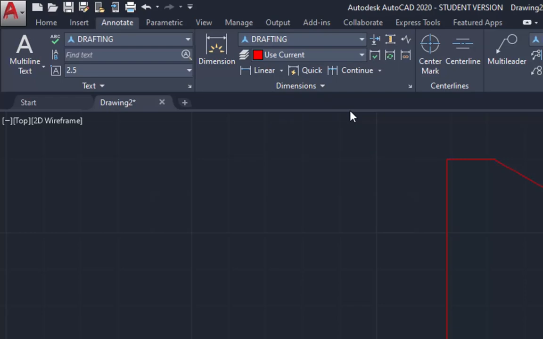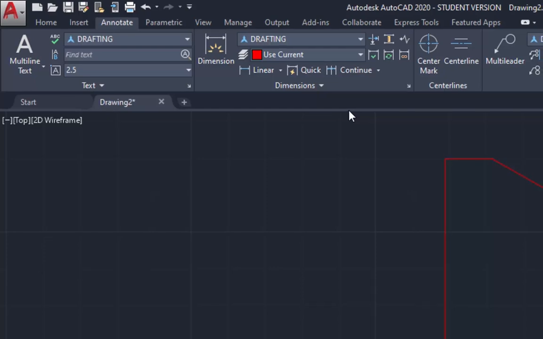Things like arrowheads, arrowhead sizes, offsets, dimension lines, the type of text, the way it looks, where it sits and how it sits. The ones that I've got here are designed to most closely align with the Australian standard AS 1100. But obviously if you're receiving drawings from other people, their standards or the settings they use might differ, so do be aware of that.